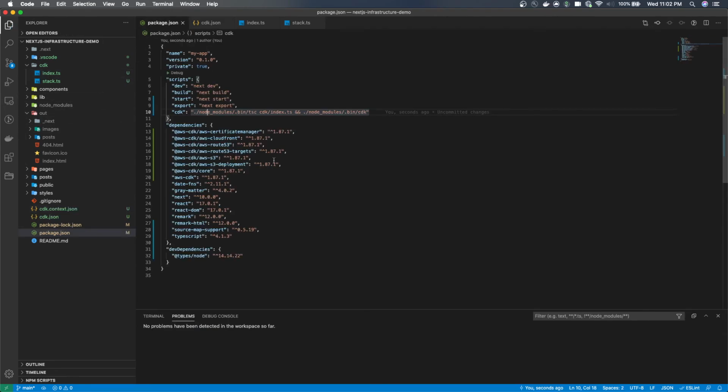Okay, so along with the TSC command, we'll also need to supply different additional arguments. So we'll need to supply the target, the module resolution, and the module. This can be defined in a tsconfig.json file, but in this case, we're just going to run it through the command line. That should be it for the CDK script.